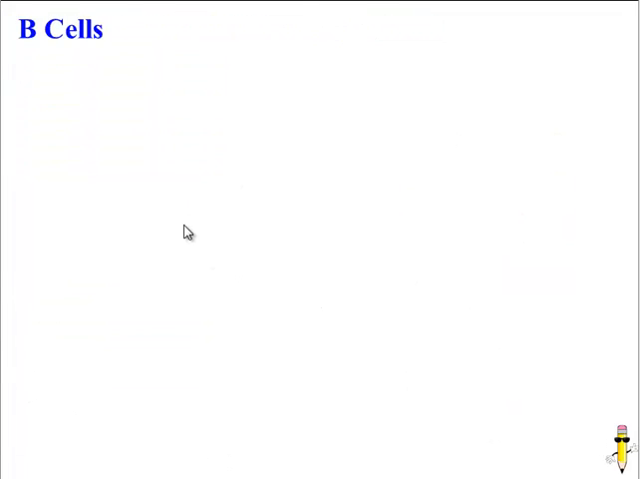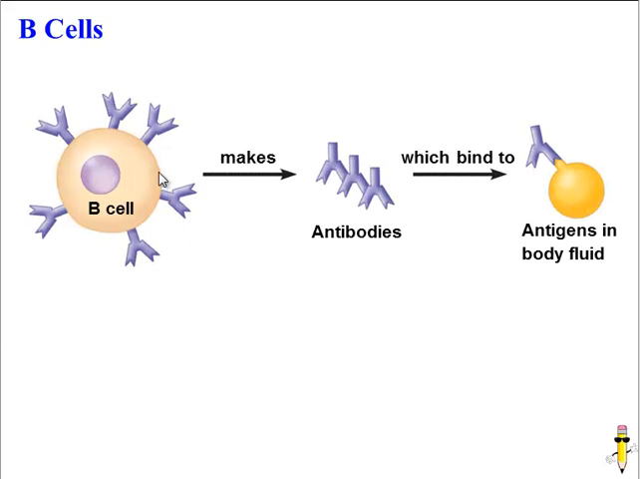So the antibodies themselves are made by a type of white blood cell called B cells. Here you can see that the cell is producing antibodies, which then head off to bind the antigens. So this is a key part of acquired immunity.